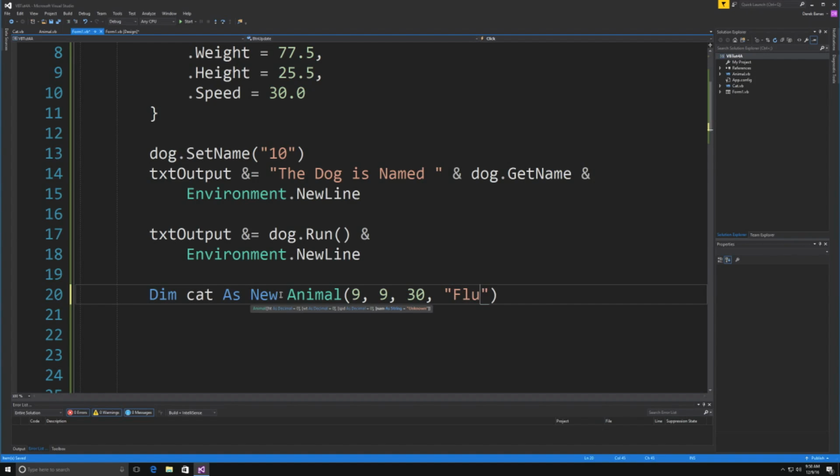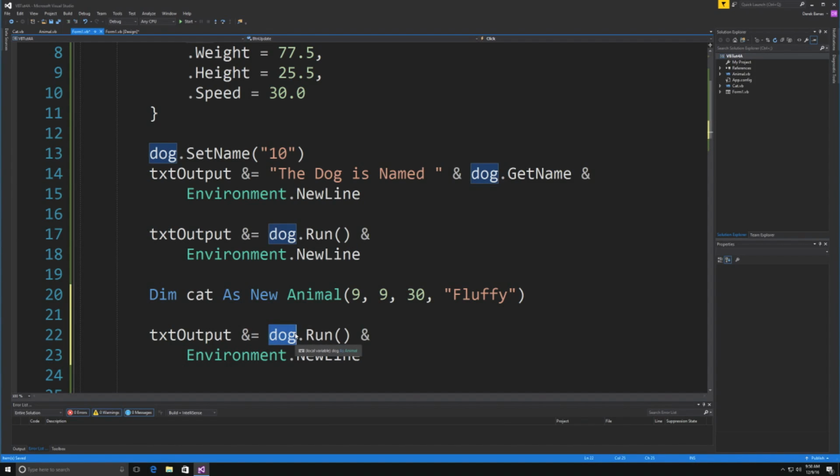And you're also going to be able to pass the name inside of there without any issues. And here we're just going to have our cat run. So throw that there. And here we'll change this to cat and run and the new line. And we'll save it and execute.